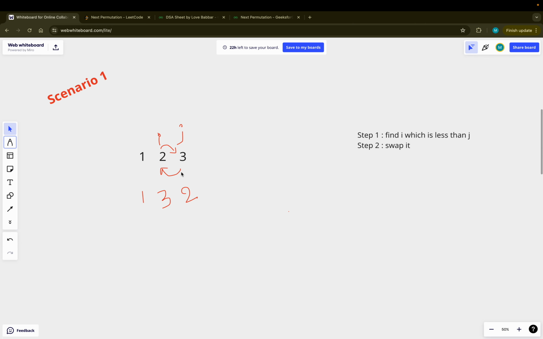And on what basis are you swapping? You see here, the last index is j and this is i. This j is greater than i, right? j is greater than i, so that's why we are swapping. By default it is 23, so 32 is larger. This j is the larger element, so we are keeping it on the left side. Now we get the next larger element. This is one scenario.